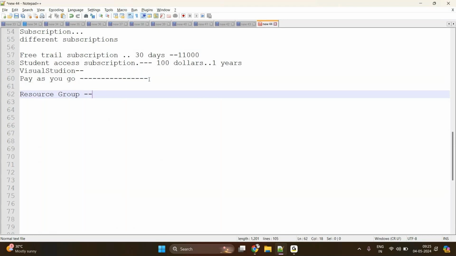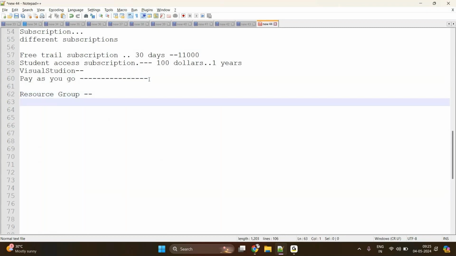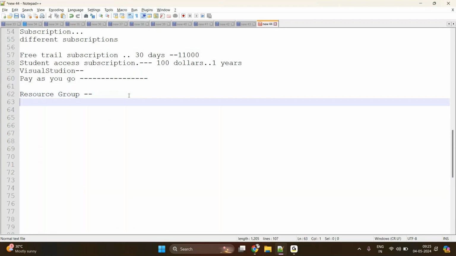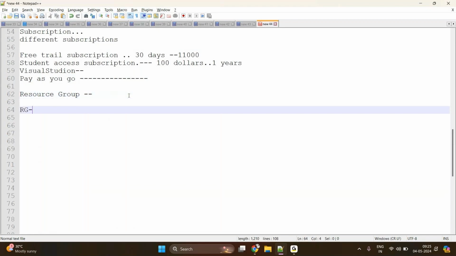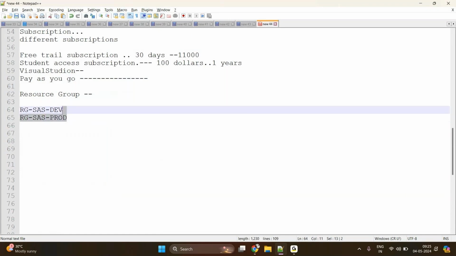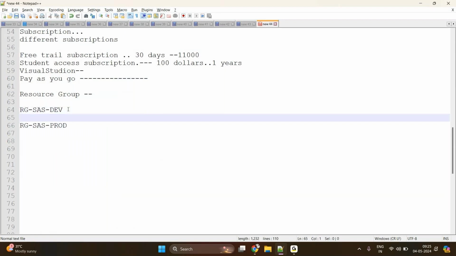In a similar way, in Azure, we have something called resource group. For every project, they will create their own resource group, like RG. So let's say our project is SAS and dev. This is my dev resource group. This is my production resource group, prod. This is how they'll create the resource groups. Why will they create the resource group? Because they want to club all the resources under that resource group.